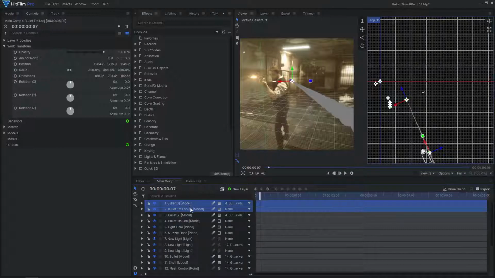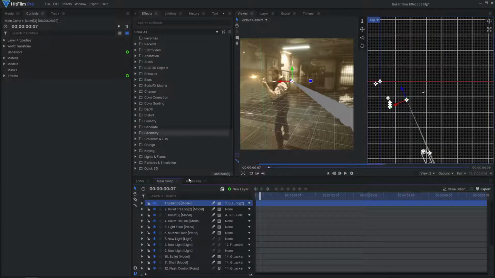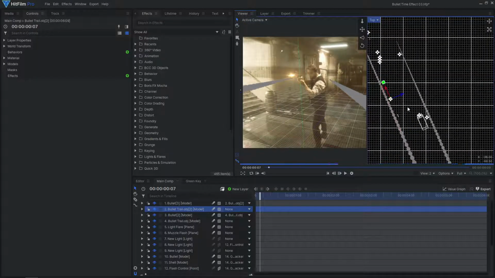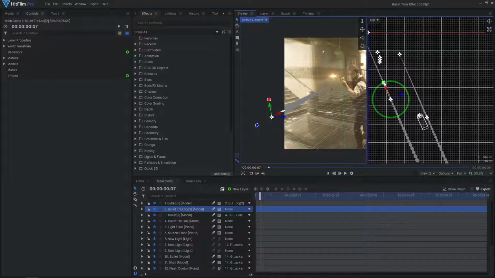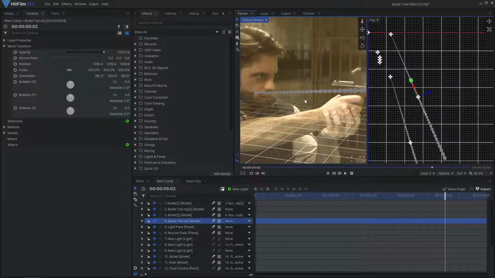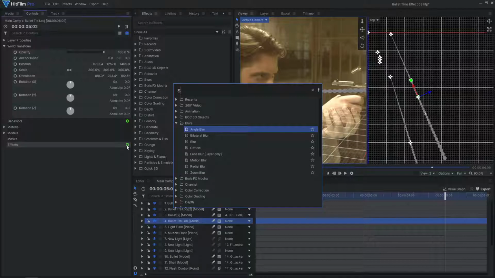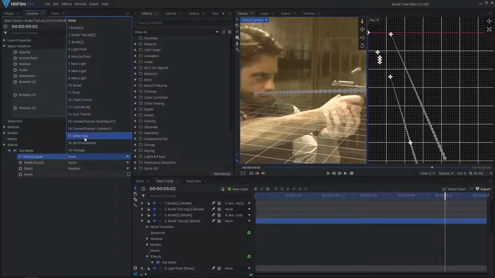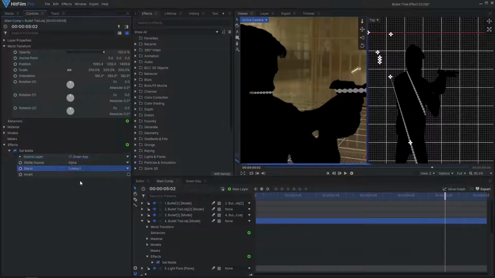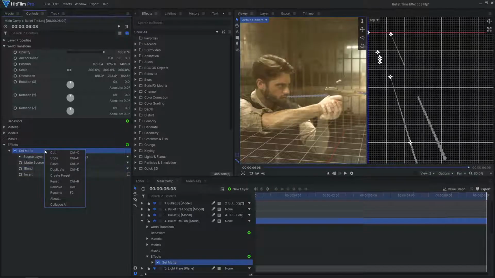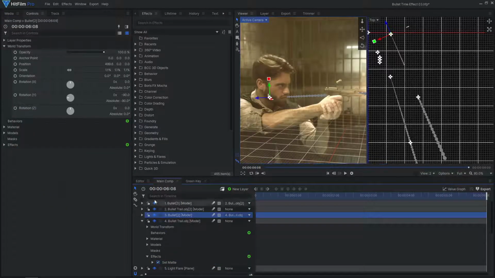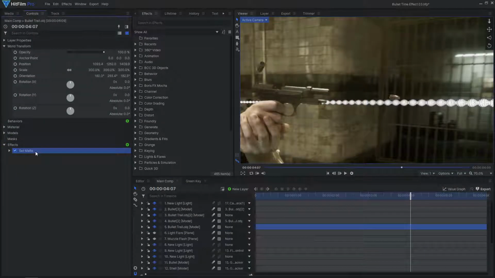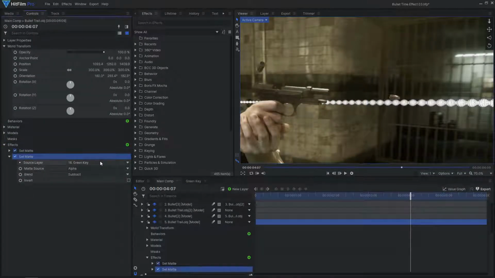Duplicate the two layers, parent the new bullet to the new trail, and move them somewhere else to create additional bullet trails. One of my trails is supposed to go behind Ollie, so I'll add a set matte effect sourcing the keyed video footage. You may need to use additional set matte effects if other objects cross in front of a bullet trail.